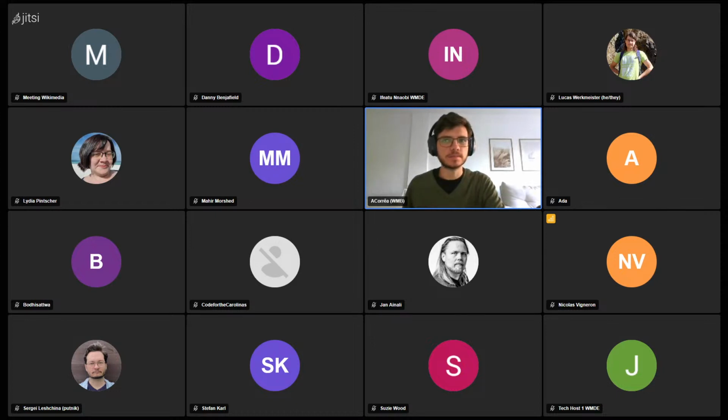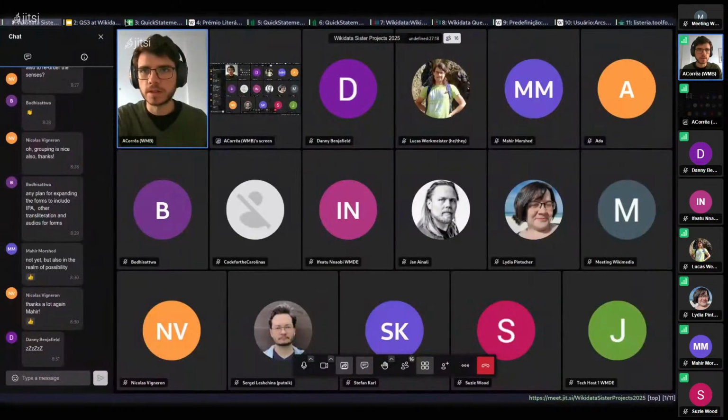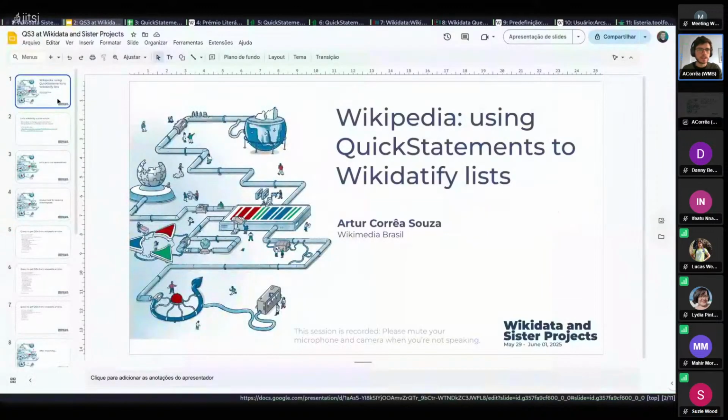Let me start to share my screen. Start screen sharing. Okay, I'm going to share my entire browser because I'm going to be switching tabs. So let's do it.